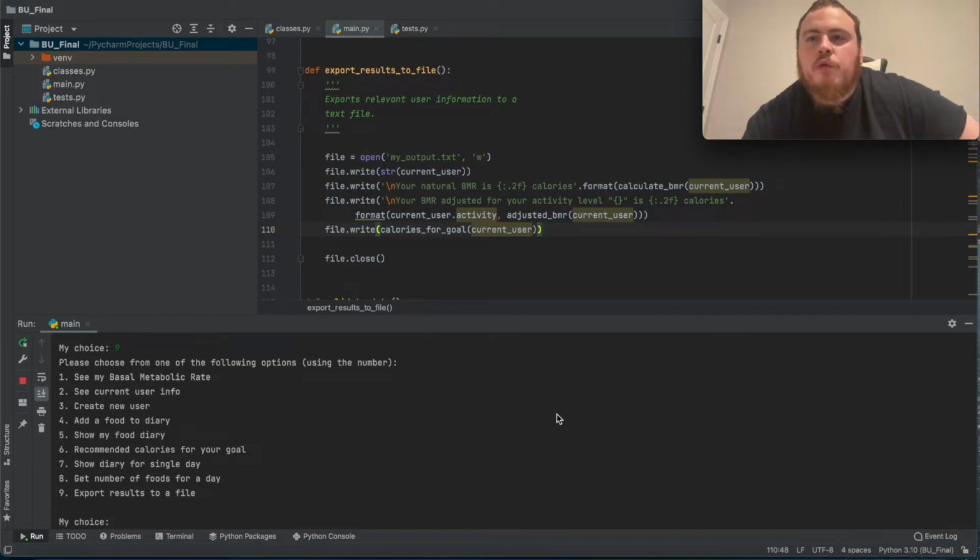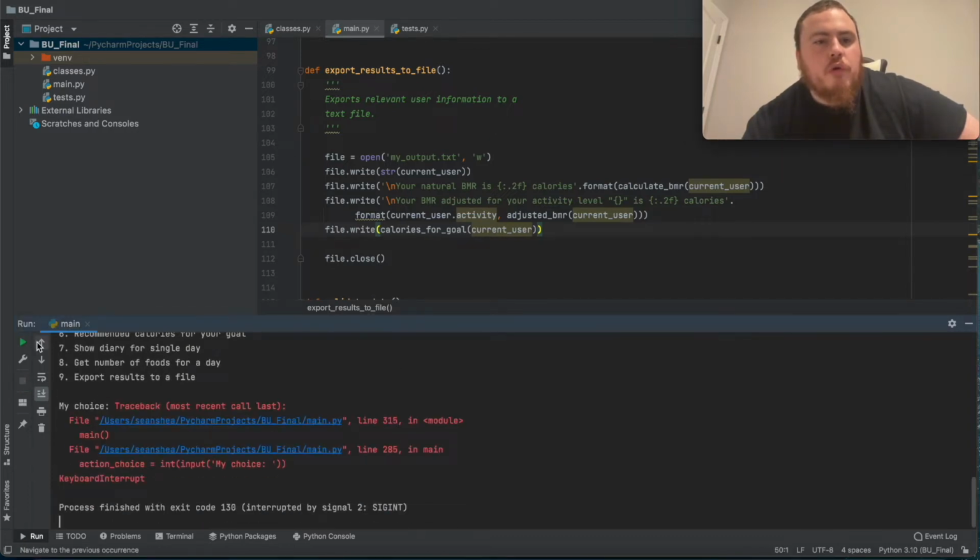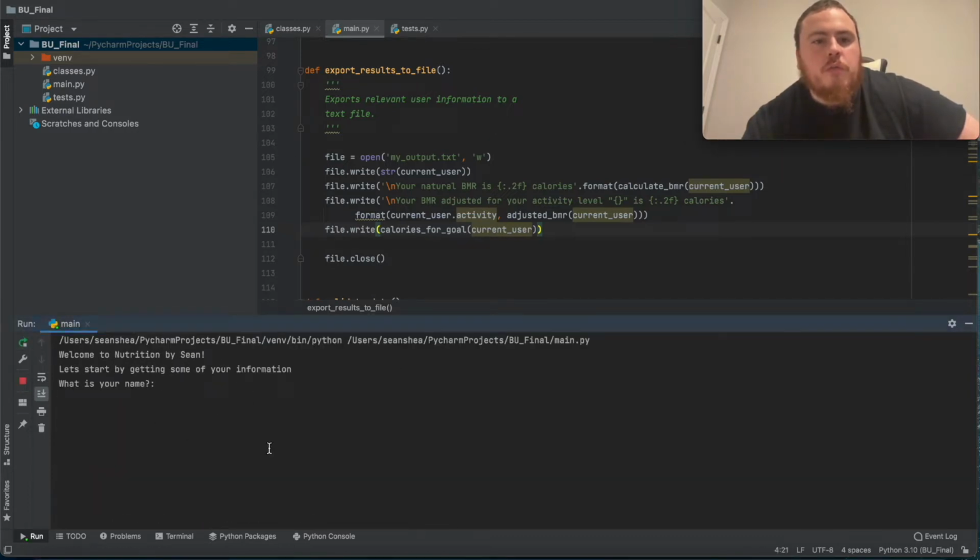I built a nutrition application here for our final project. So I'm going to start a new instance of the program. You're going to be welcomed here, and it's going to prompt you for some information about you, and it's going to store that into a user object.